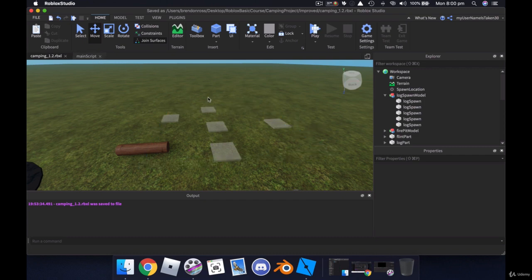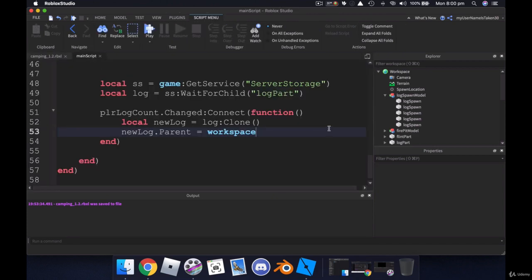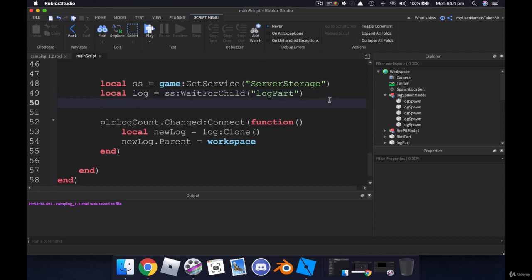So how do we do that? Well, if we come back into our main script where we are spawning this log, we're making a clone of it, so we can also give it other pieces of information. So down here, we're going to make a table out of this model, what's inside this model. So local, and we'll call it spawn point, SP for spawn point. Log spawn table.